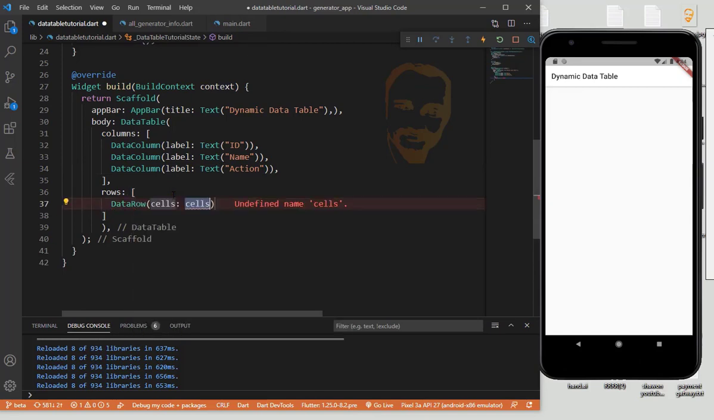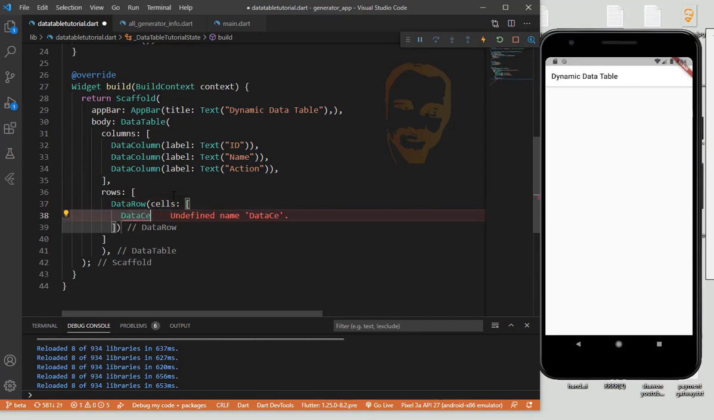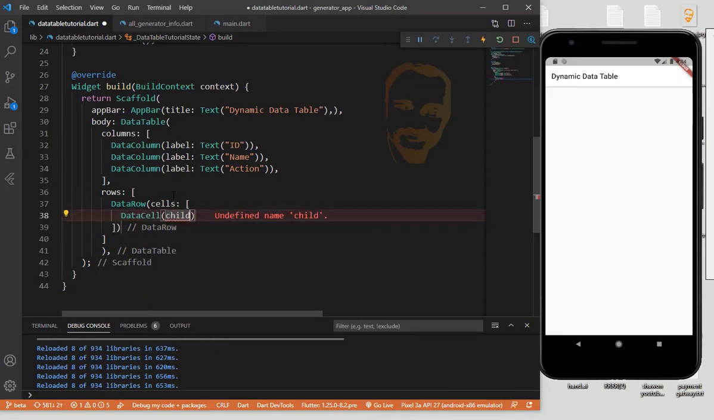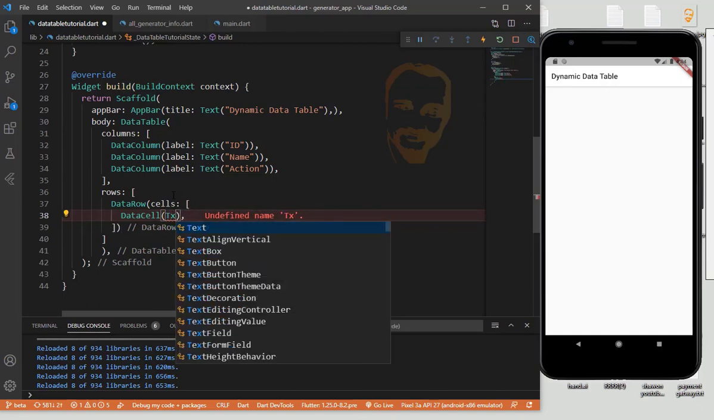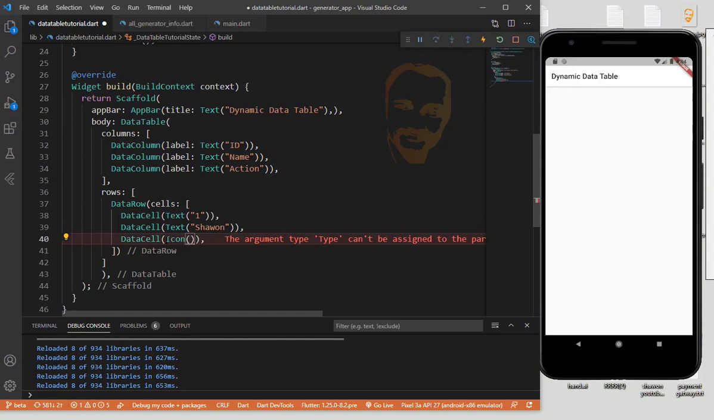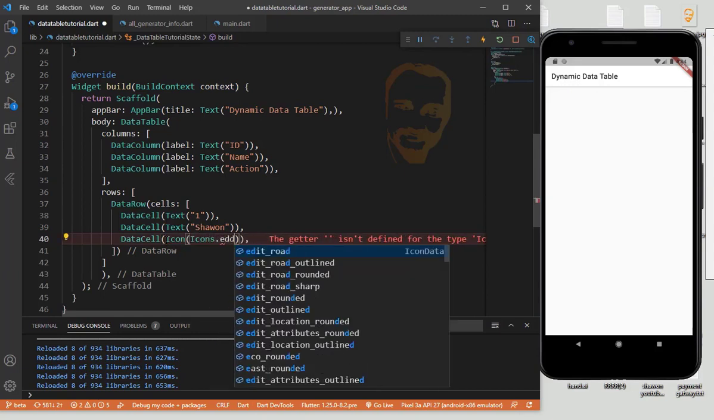data rows, cells, data cell. There I need a child, text, ID 1. And name also, and we will set here icons.edit.